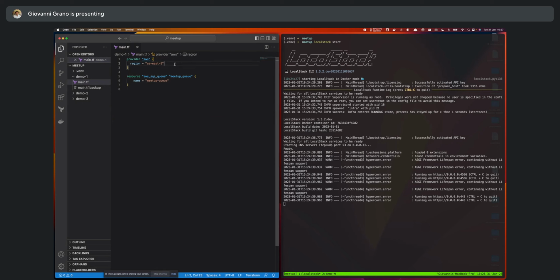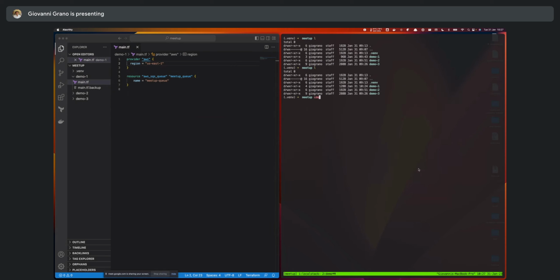So ideally, we will need to create an endpoints configuration here and specify SQS. And we will need to tell it the endpoint will be LocalStack on port 4566. But we can totally avoid this if we use our tflocal script. I can show you how to do this.